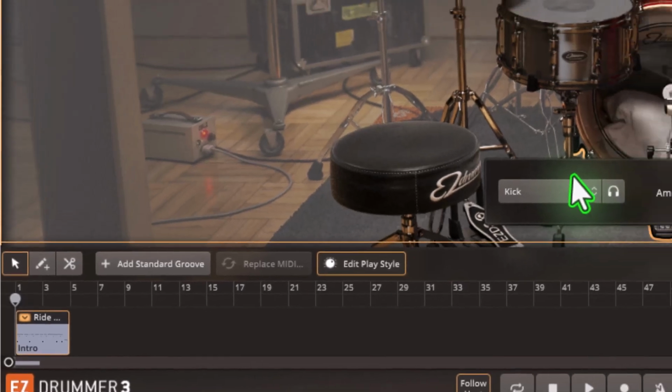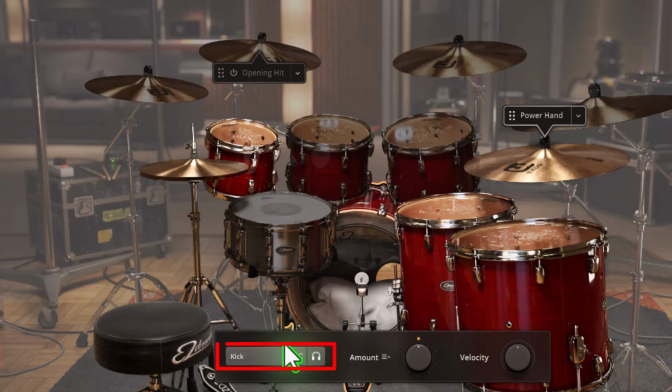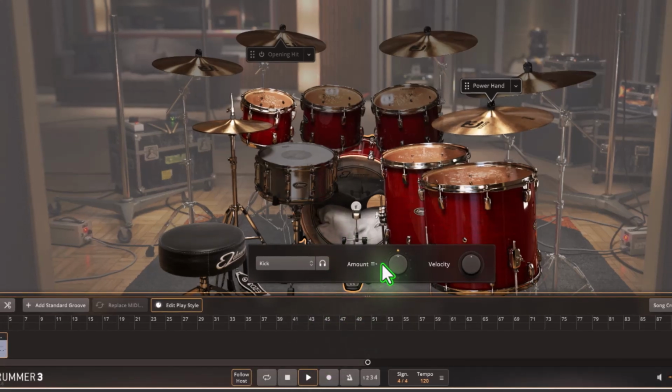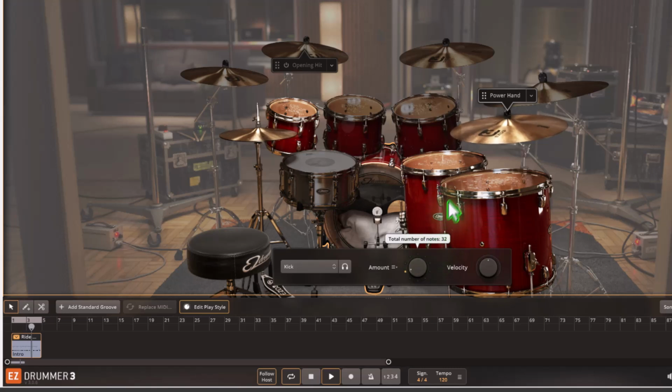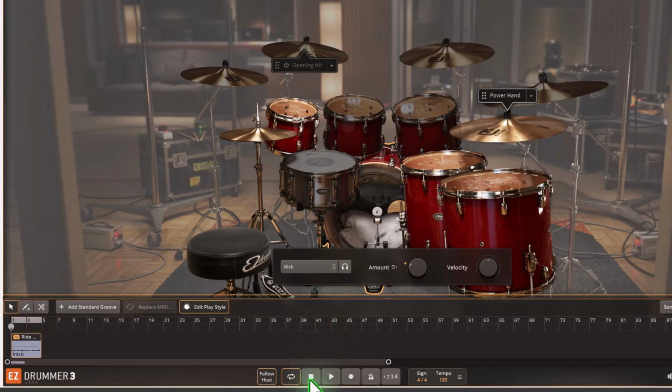Clicking on the caret symbol will allow you to edit the playstyle of the groove. For instance, you can isolate the kick drum by clicking on the Select Instruments button and then adjust the amount at which it is played. You can then play the groove and enable looping to hear it over again as you make further adjustments. This is one way to organize your drum grooves.